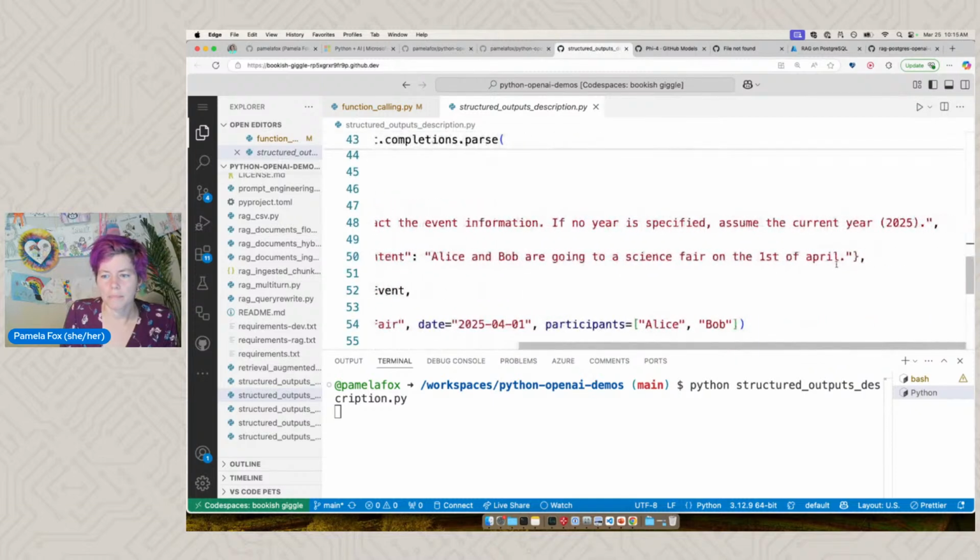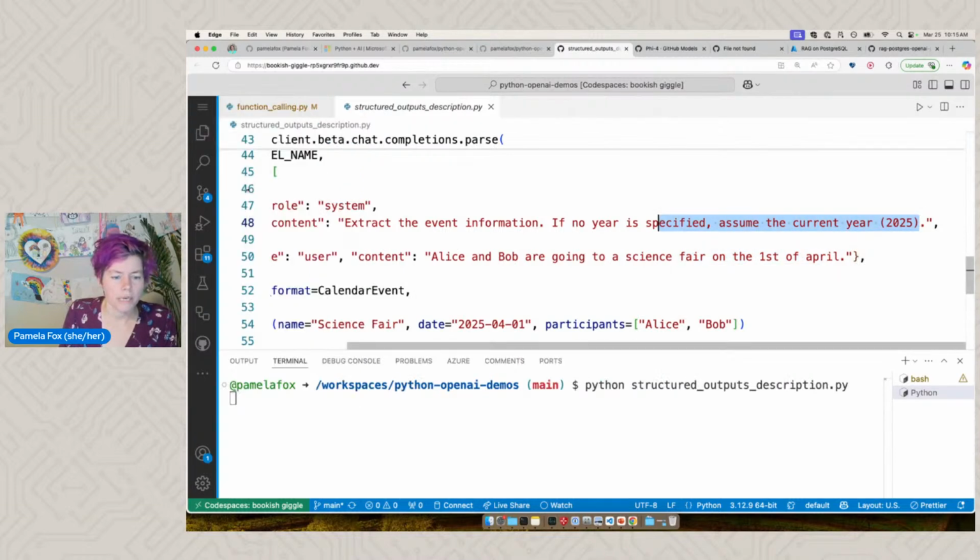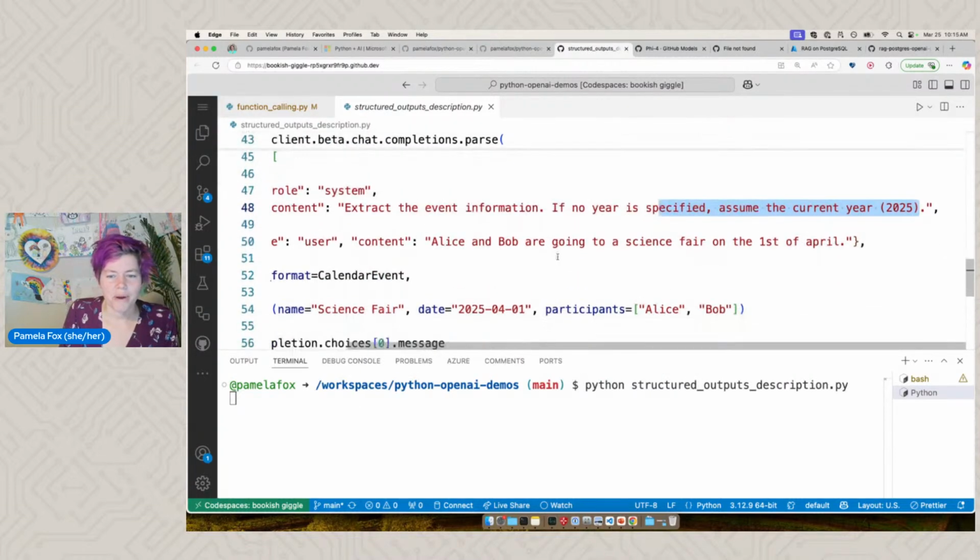And here we've got a slightly different one. It says 1st of April. We also told it what the current year was so that it could come up with an accurate year. Otherwise, LLMs usually think it's 2024. They think that's when they were trained.